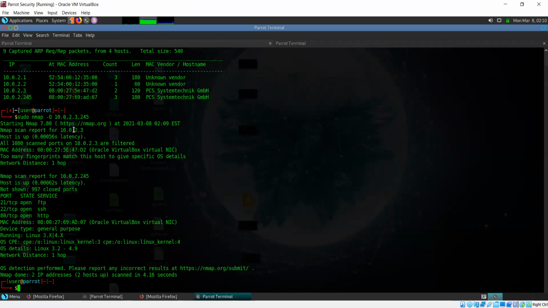For the first IP, 2.3, Nmap tells me in this case that all 1000 scanned ports are filtered. What does Nmap mean when it says that ports are filtered? Like it's under a firewall? How does Nmap judge that there's a firewall or that a port is filtered? How does it come to that conclusion?